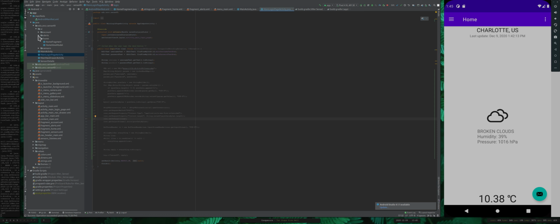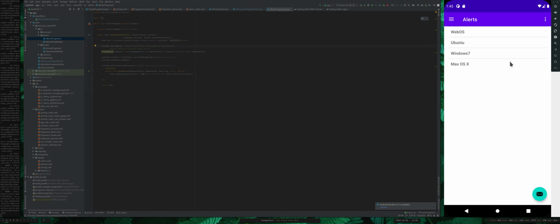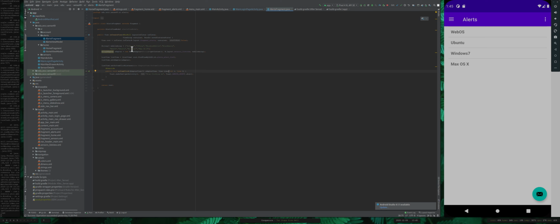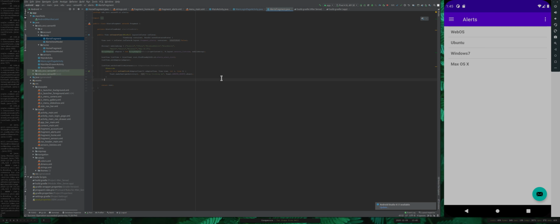Let's go to alerts. So the alerts fragment pretty much just has an array of different values. So the Android, iPhone, so on and so forth. If I go back to alerts, you can see the 4 different options here, and it basically just populates this array. So once we do get the app working, it will pull in the data, create an array, and use this array adapter to display the various sensors and alerts on here. And that's pretty much all I have for the Android app.